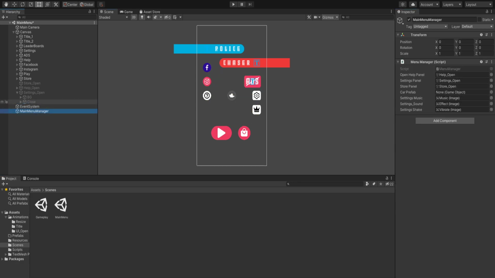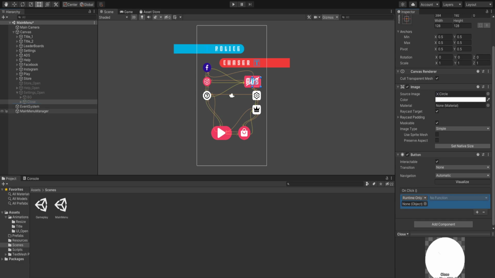For the close, we'll add the menu manager, and we'll use the close settings. Did we not create it? Yep, we did not create it. So let's create a public void close settings, and inside our close settings, we are just going to do settings panel dot set active to false, and it should be good to go.